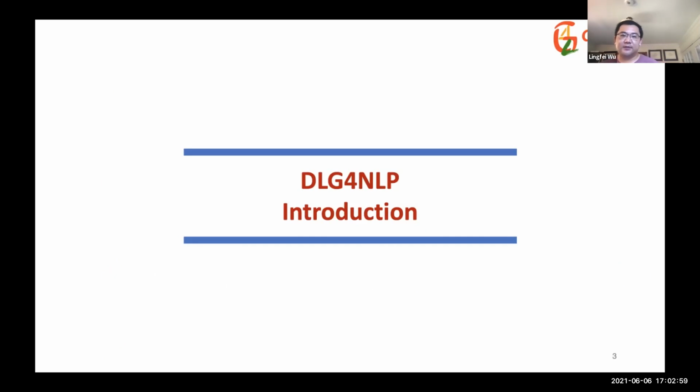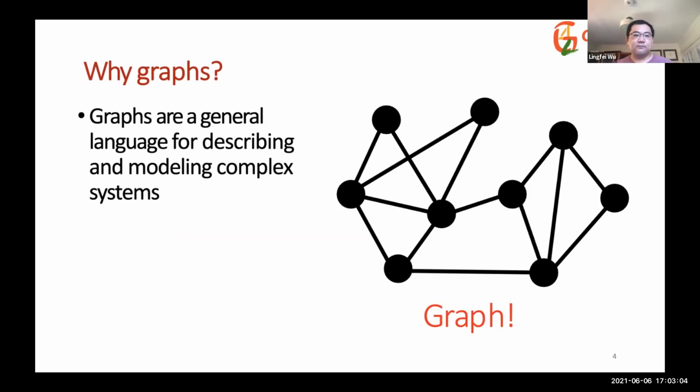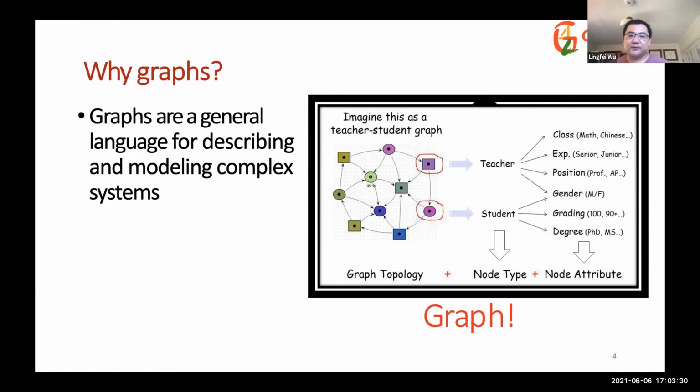Okay, so let's first start our introduction. First of all, people often ask, why shall we study graphs? That's because the graph is a generic language for describing and modeling complex systems. As shown on the right-hand side, the graph is a very simple data structure. Each graph node represents some object, and the edge is describing the relationship between different nodes. So let's take a concrete example.